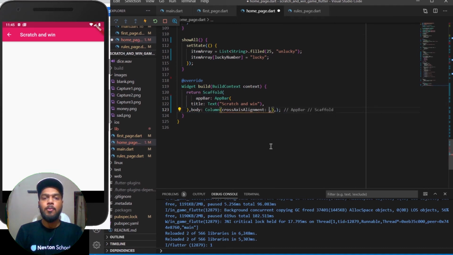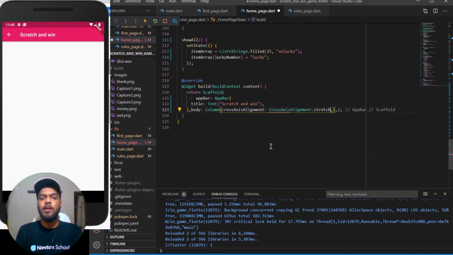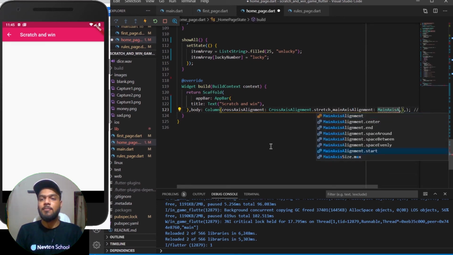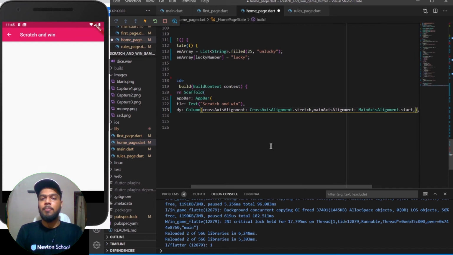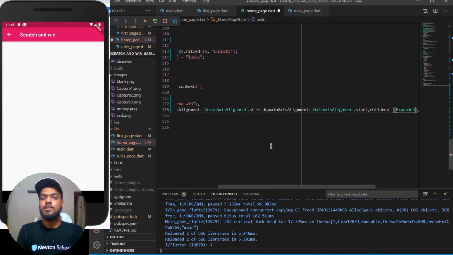Now starting with the body part of the build statement for the home page. For the body, the first thing it will be having is a column with the crossAxisAlignment set to CrossAxisAlignment.stretch and mainAxisAlignment set to MainAxisAlignment.start. Next it will be having children. So the children will be having the Expanded as the first child occurring inside this column, and for the child of this Expanded we'll be having a GridView.builder.